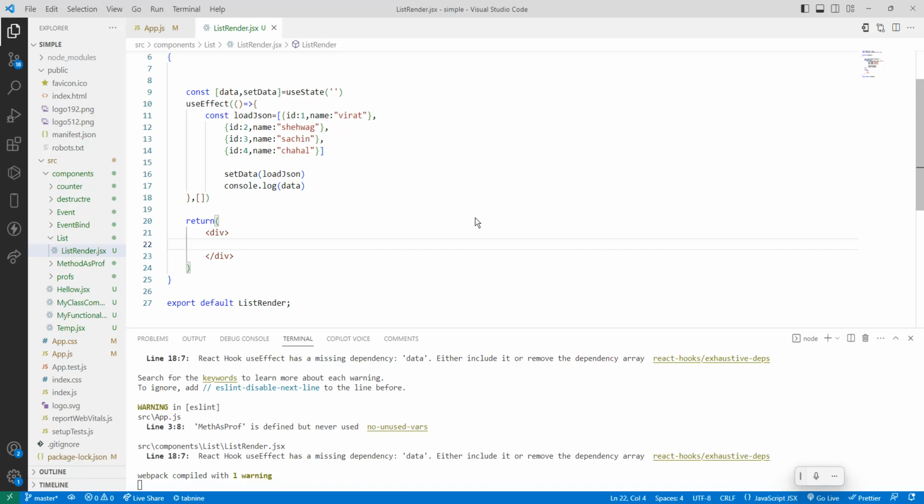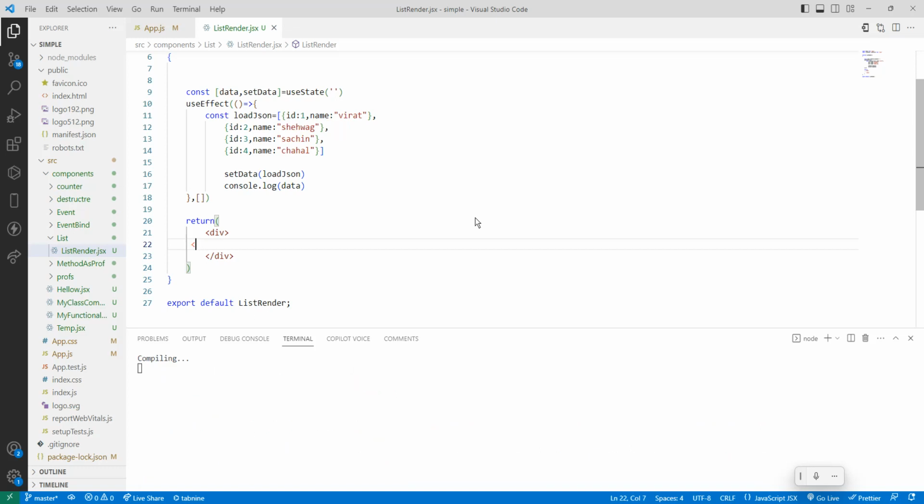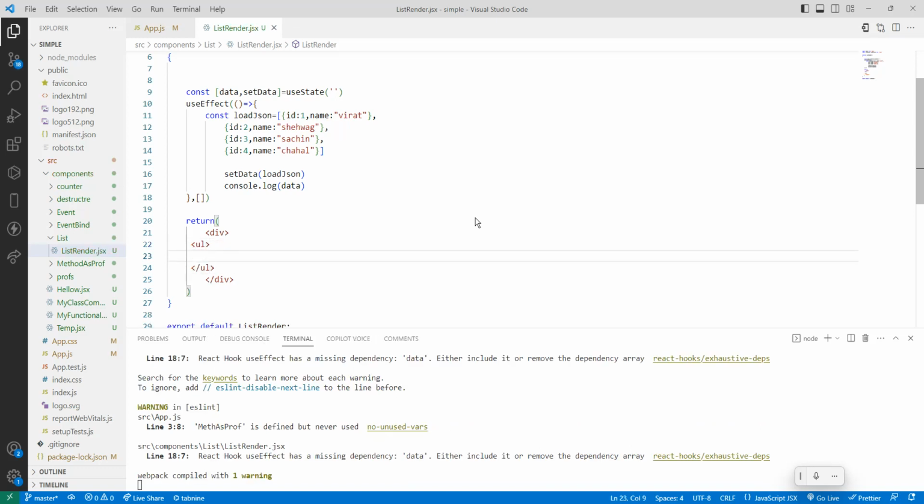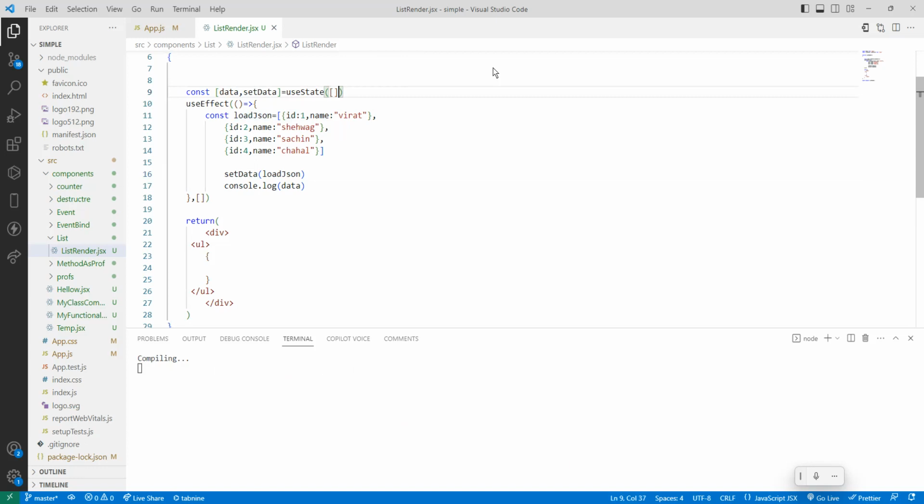Okay, first we will complete the program. Then I want to display inside a UL tag, and inside the UL tag I want to display the data. So what is the data? Where is it, what data is it containing? Yeah, it's containing the set data. So we have made a mistake here. I am storing the data as a string variable, but I am setting an array variable. So I need to change it from string to array. Save it, run it.